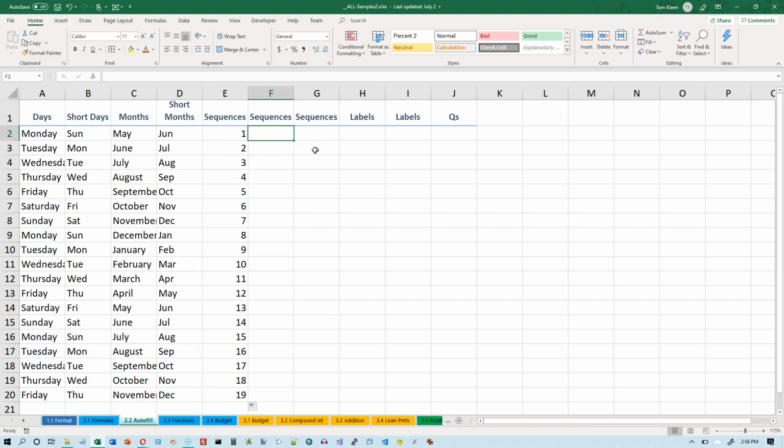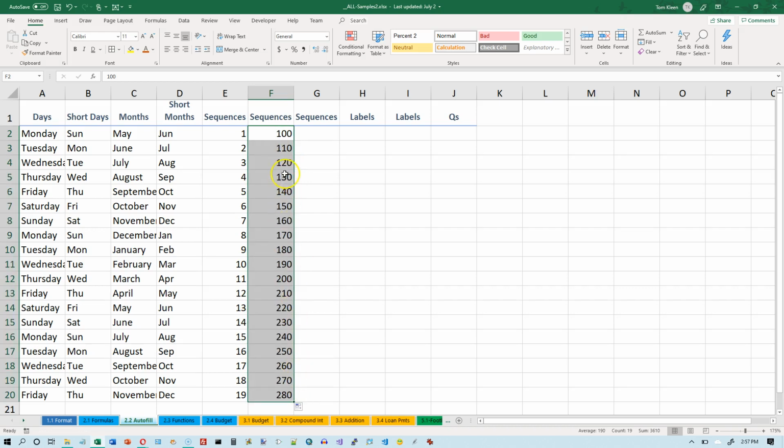Okay, you don't have to start with 1. You don't have to increment by 1. So I'm going to start here with 100. I'm going to put 110 in the next cell. So my increment value is 10. Select both of those. Get your fill handle. Click and drag all the way down. And it will increment by 10s all the way down.